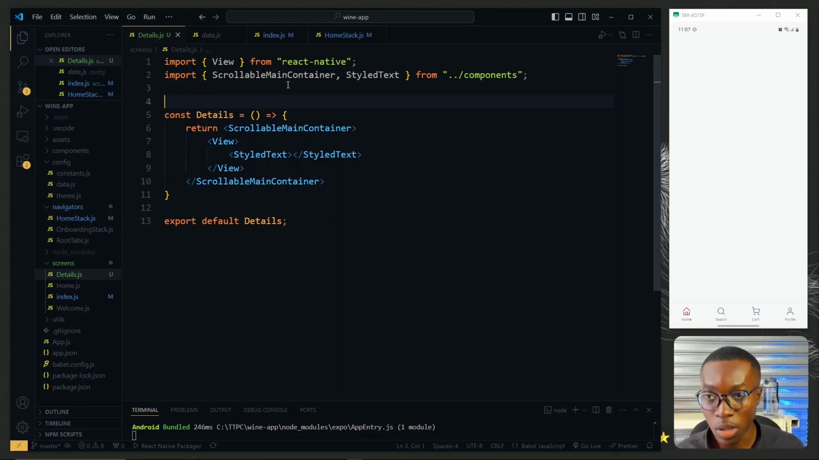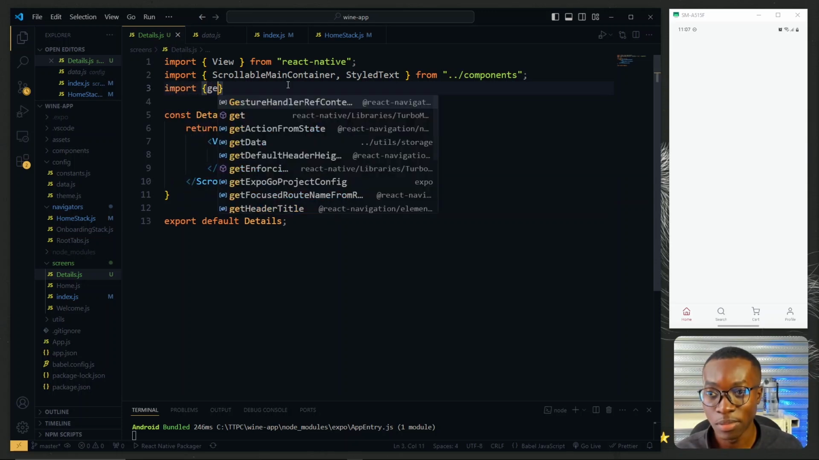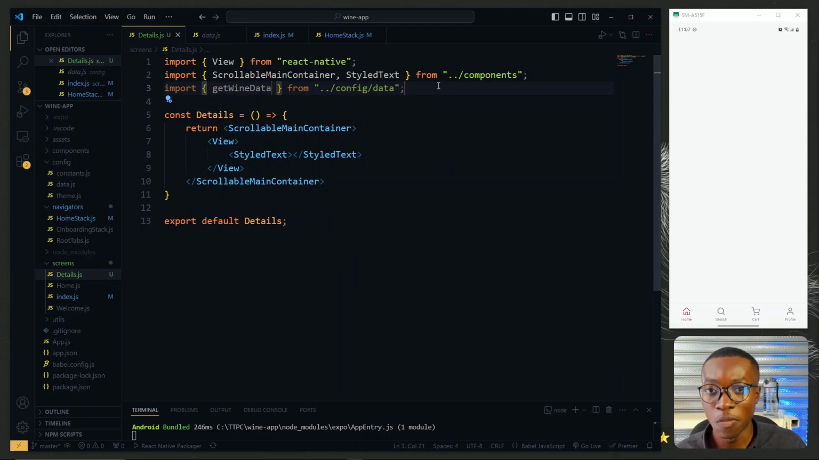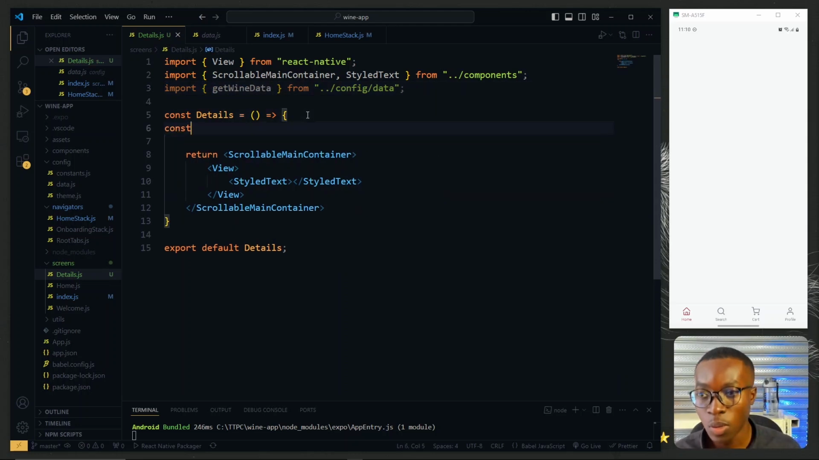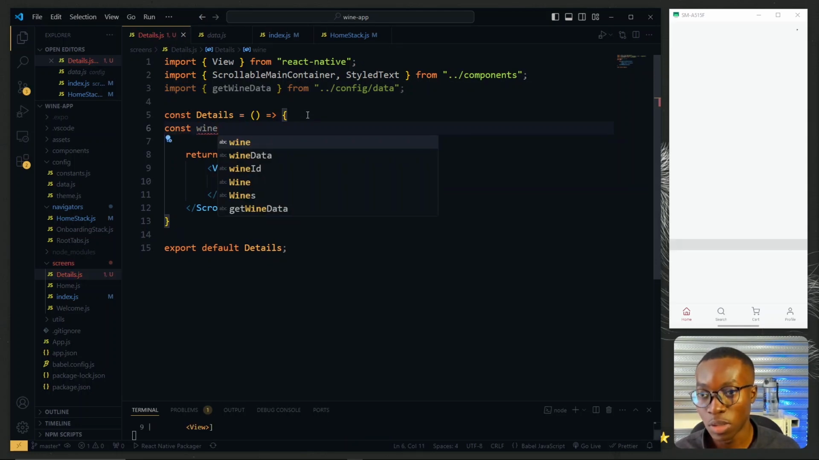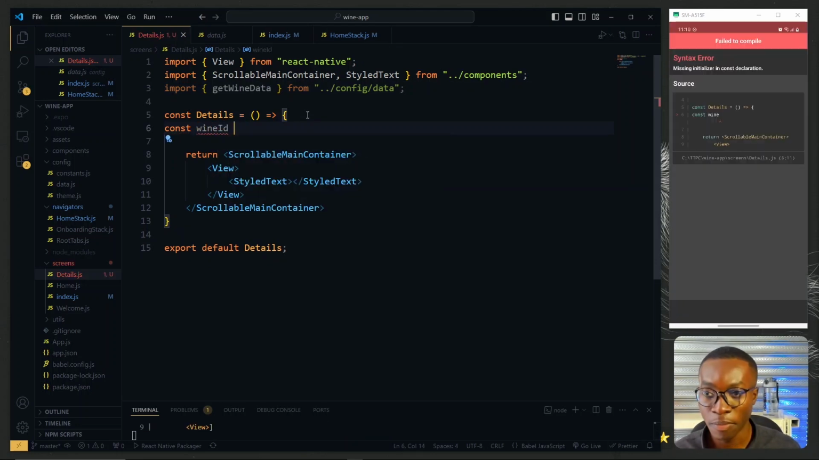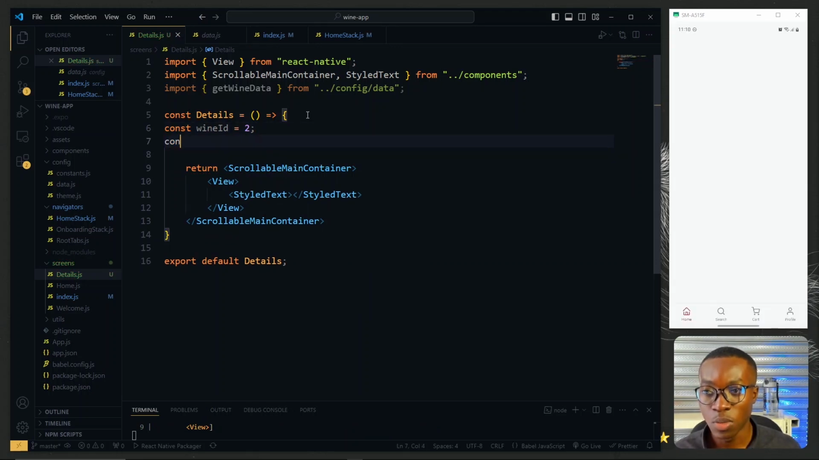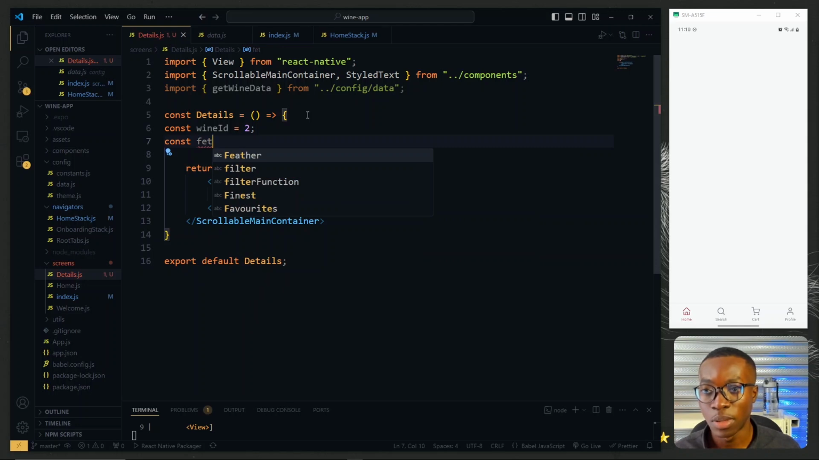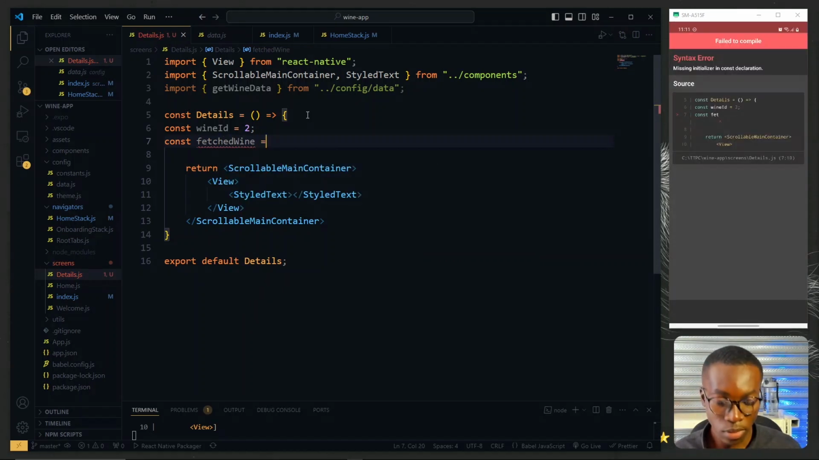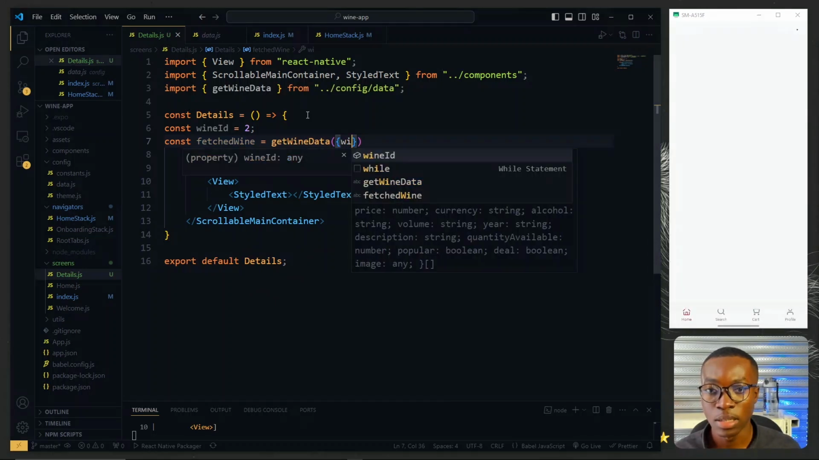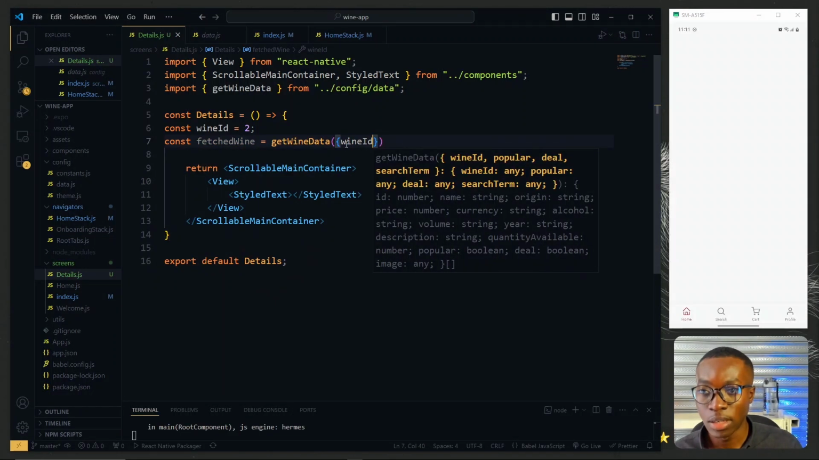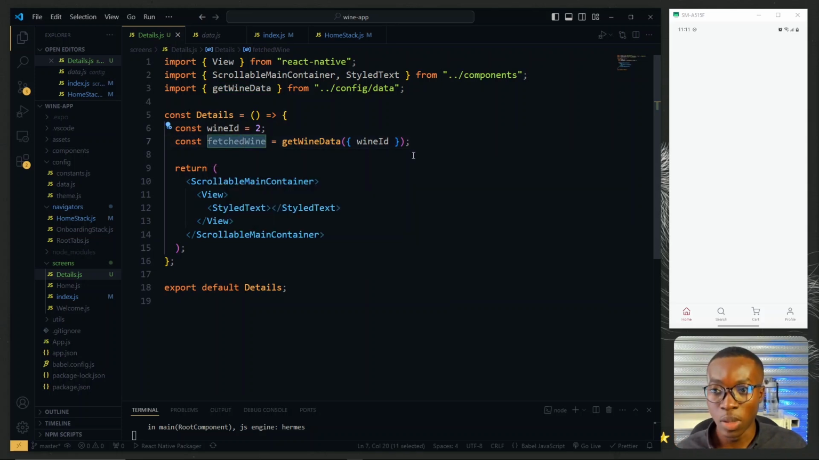So at the top, we import getWineData from our config and data file. And then inside the details component, we declare the particular wine that we want. So we set the wine ID. For that, let's use a second one. And then once we have this, we will have the fetched wine. And for now, that will be the getWineData. And then we pass the wine ID like so. So now this is what we'll be working with.